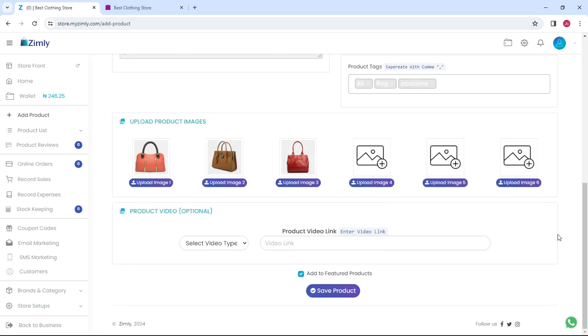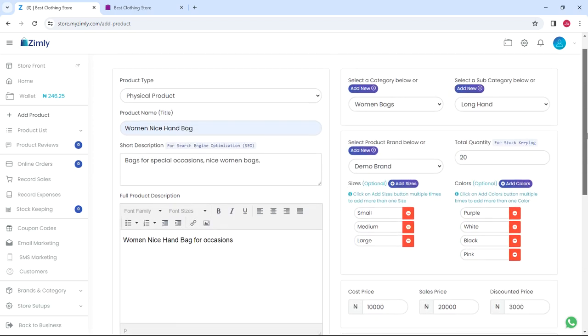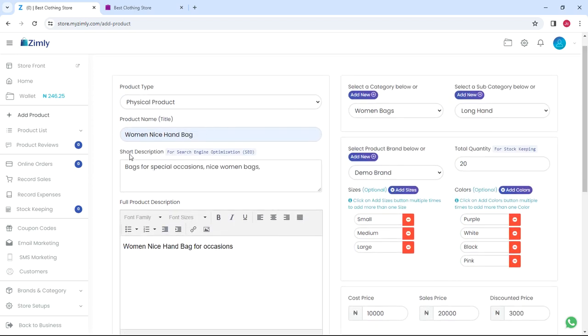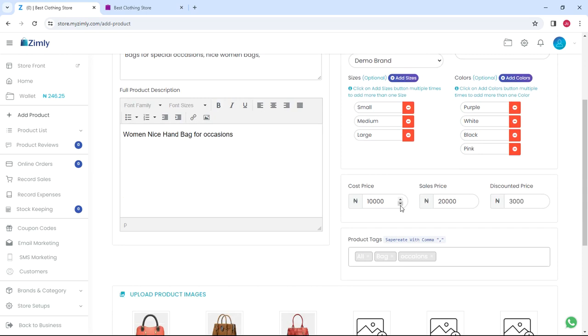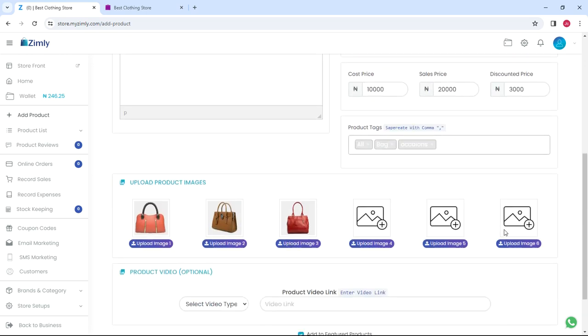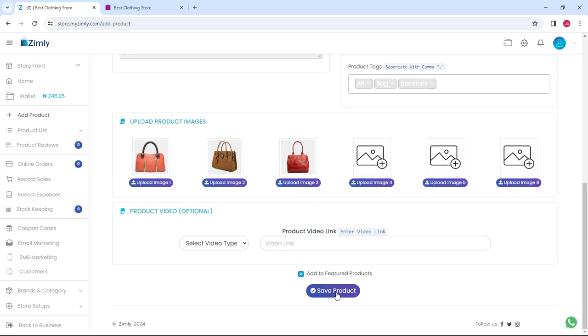Okay, so the next thing you're going to do is to review everything you've added. Make sure that everything is in line. You check your short description, the name, the categories and subcategories, the brand, the quantities. Make sure how many you have in stock. Also the sizes, if there are sizes, are they in line? These are the colors. If you don't have any of them, you remember you can remove them by clicking on the button here. Then this is the cost price, the sales price, and the discount price. Then you remember what they are all about, the tax. And after you've reviewed everything, you can now click on Save Products.